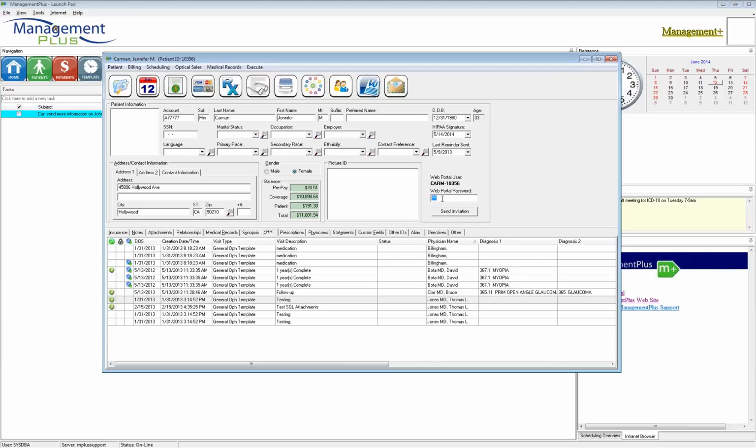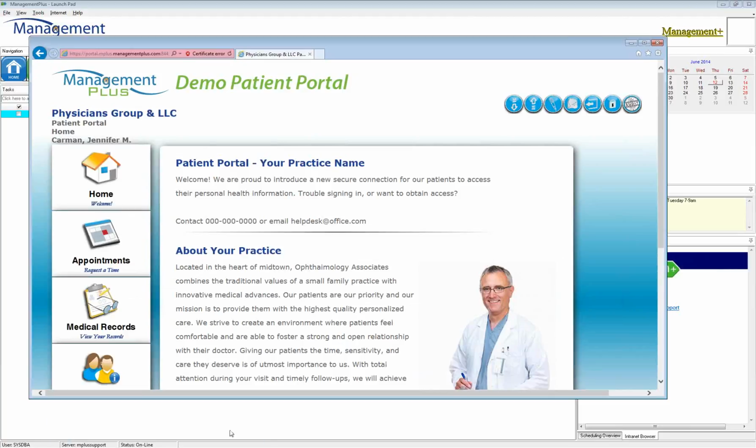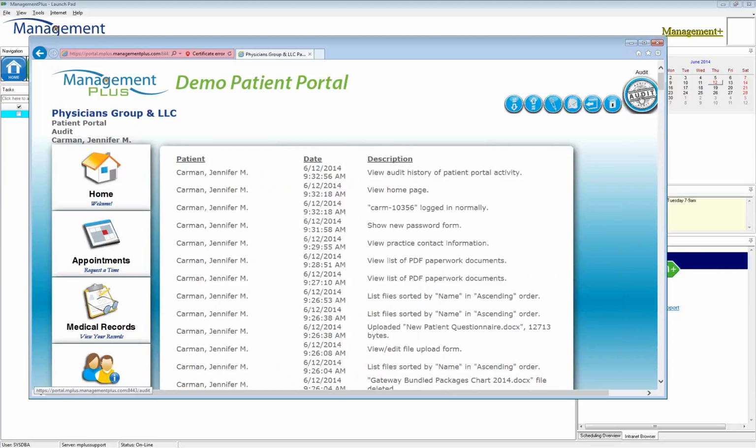That way nobody else can log in for this particular patient. Okay? So that is the one thing that is automatically saved in the patient's account. Now, the last icon over here says audit. The audit is just what it sounds like. It is going to put a date and time stamp in the patient's name and show you what was done.